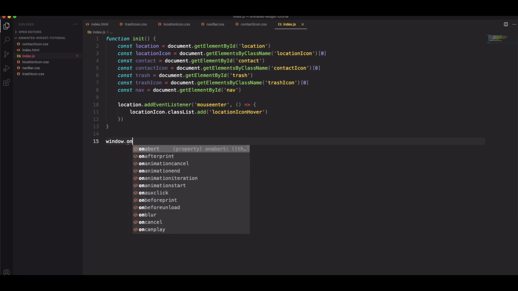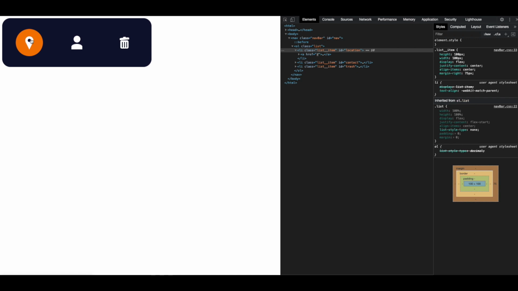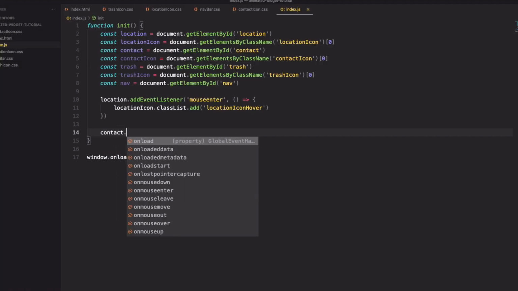Now I just need to add this init function on the onload of the window object. There, as you can see, it kind of works. There we go. If you see it, it looks pretty cool here.